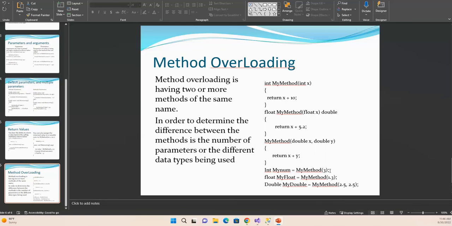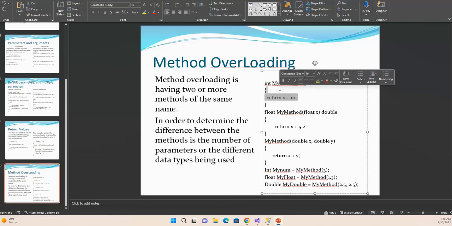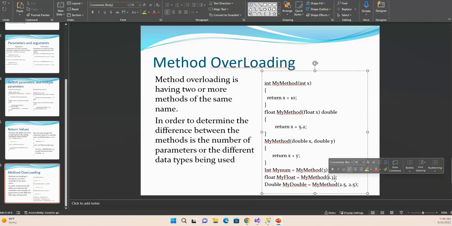Like down here, we have my method, the first one, we're going to pass 3 in there, so it knows to call this one, the top one. And then 1 and 3, we're going to separate by 1.3. So that's going to call the float, return x plus 5.2. And then we're going to do over here a double and double. So we have 2.5 and 2.5 separated by commas. And that's some of the basics on methods and working with methods in your code.